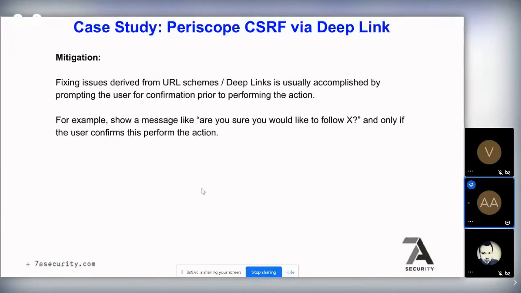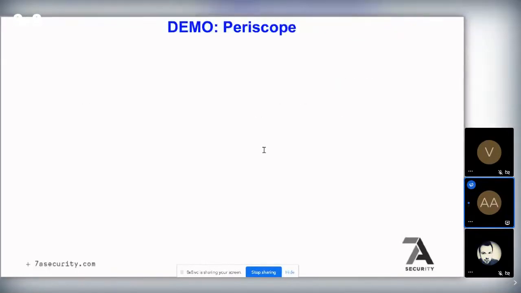So how to fix this? To fix deep link issues, you basically need to prompt the user for some confirmation, right? So you want deep links because they make functionality more useful to users, but you should also request user confirmation before performing an action. So in this case, it would be like, do you really want to follow this user? And then the user tells you yes or no. Then depending on what the user says, you follow the user or you don't, right? So that would be a valid mitigation for this kind of issues.